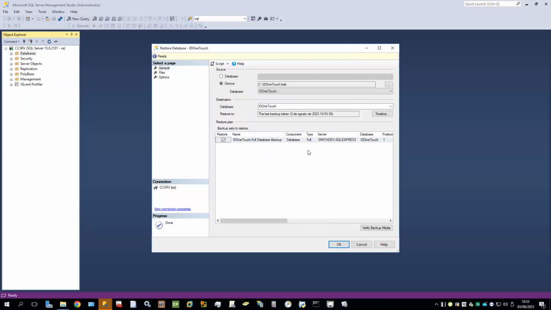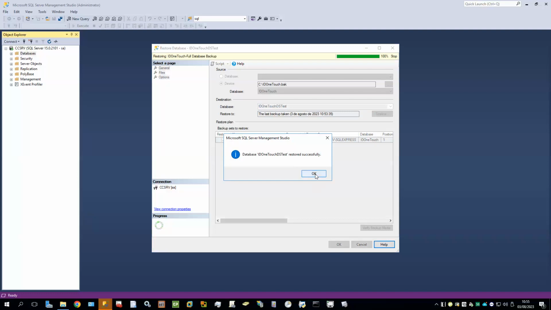Okay, so you have here information from the backup as well. You can keep the same name that the backup has, or you can give a new database name for this. Okay, so DS test, for example, and we hit OK, and it was successfully restored.